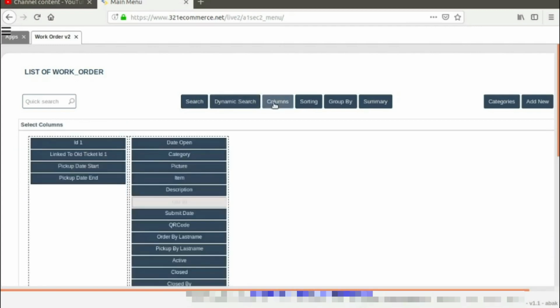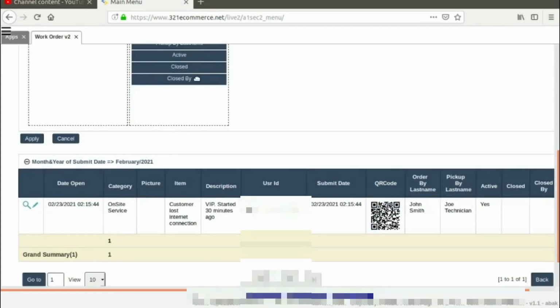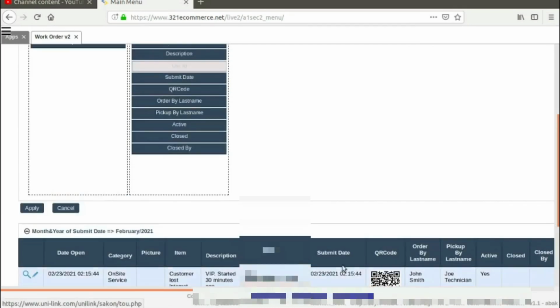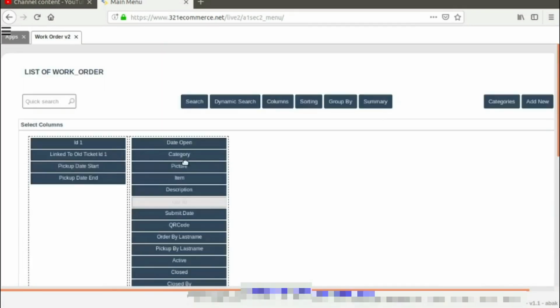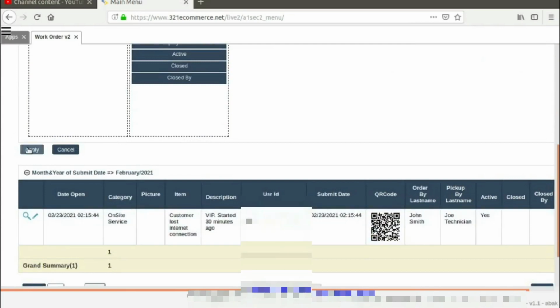Same thing as before with the other app modules, you can set up the columns for what you want to see on the column report right here. Whatever's reflected here, it's going to show up down here. If you remove one, it's going to deduct that particular item. So it's a drag and drop right here. If you remove the description, click apply. The description's right here. Click apply.